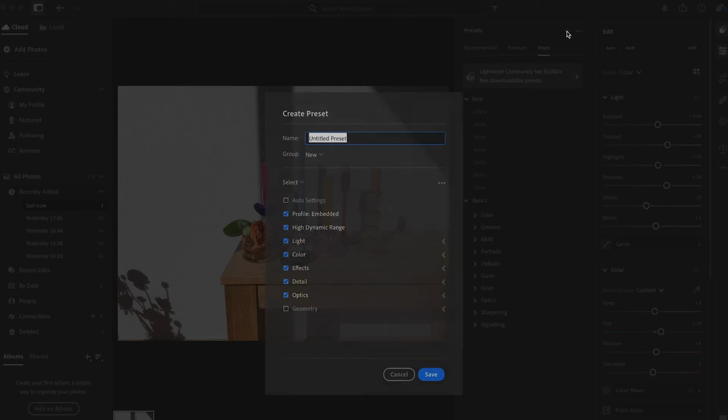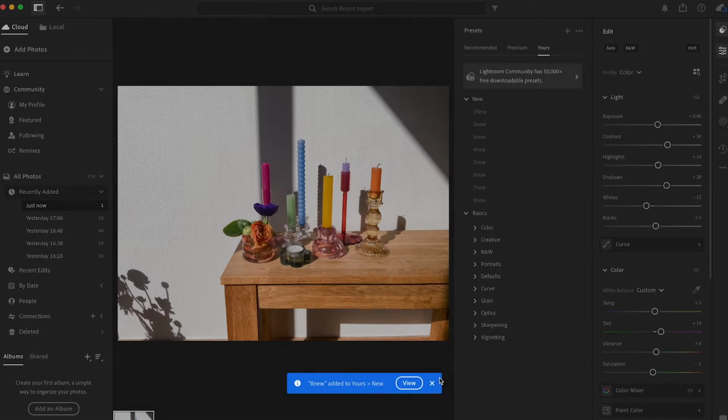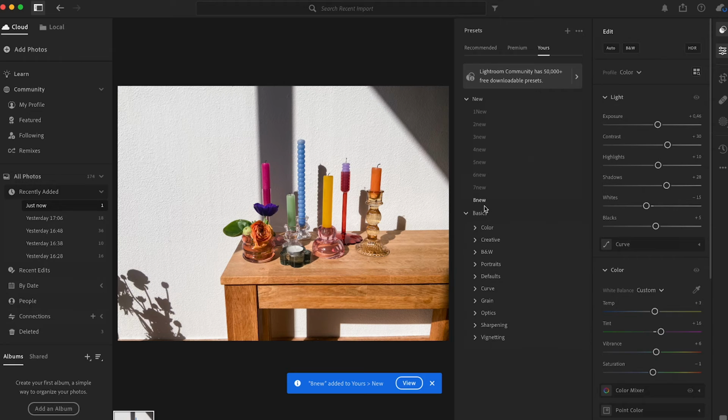And then you can give your preset a new name and place it under an existing group or create a new one. I will place it in my existing group, which is called New, and I named this preset 8 New. In this way you save the Lightroom Mobile preset on your computer and you can use this preset for every photo you want.